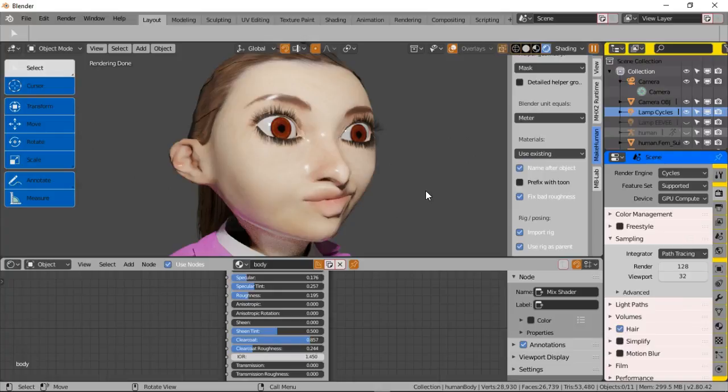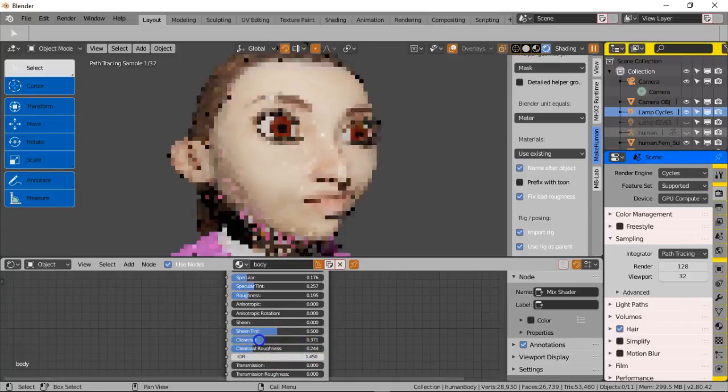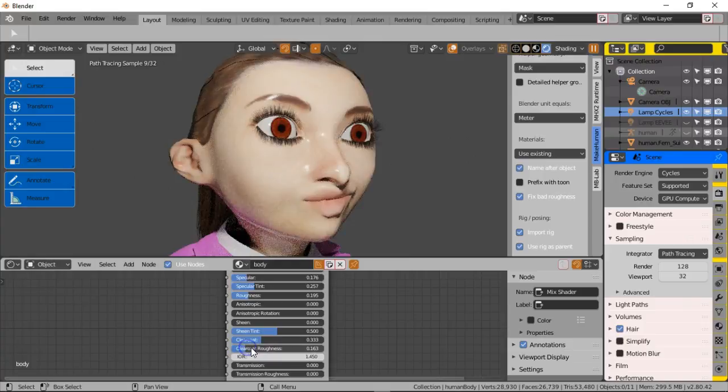If it's way too glossy, like I said, you can play around with this stuff, adjust how you see fit, and mess with the roughness a little bit. That way it's not too intense.